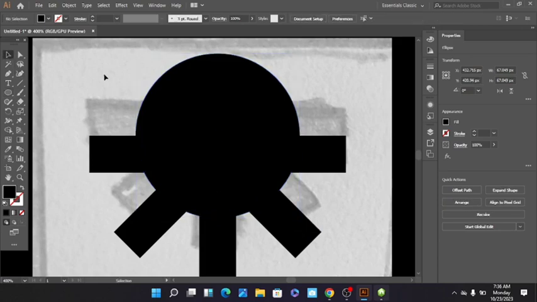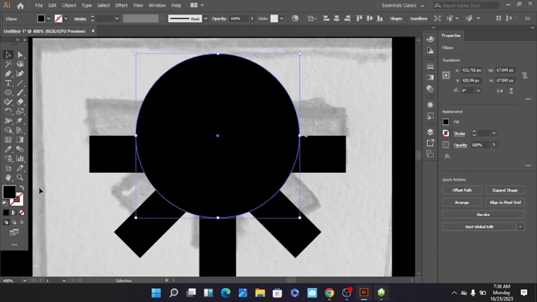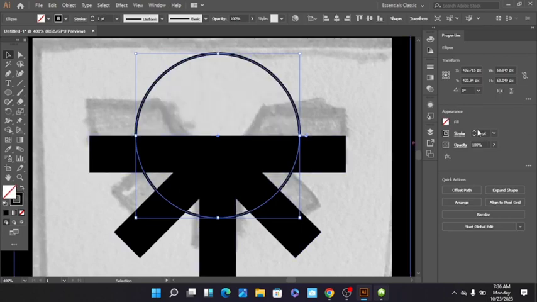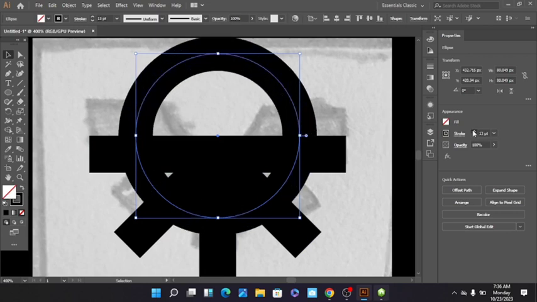So this is our circle, but this circle is an outline. We don't want that. It's a filled-in circle, so switch to outline mode and give it the same stroke as the rest of this, which is 25. No, 15, sorry.